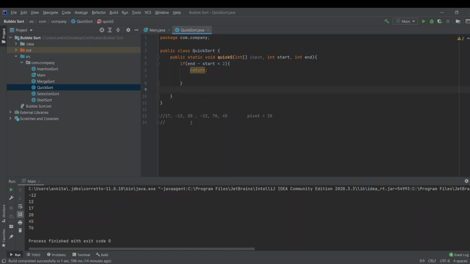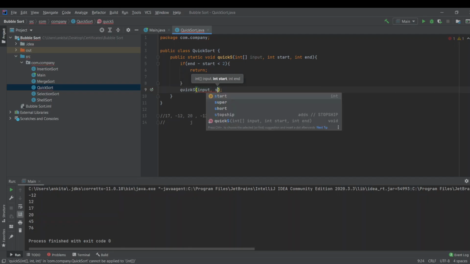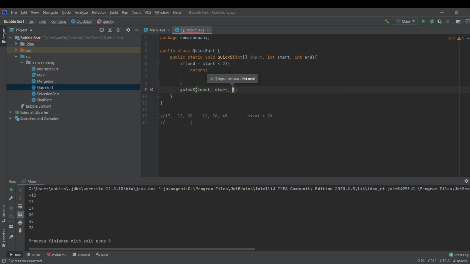So next, let's write the recursions for the left and the right subarray. I'll pass in the input array, the start index for the left subarray, and for the left subarray, after we have found the right index of the pivot element, we'll have our left and the right subarray. So for that, we first write the partition function. Let's call it pivot index.